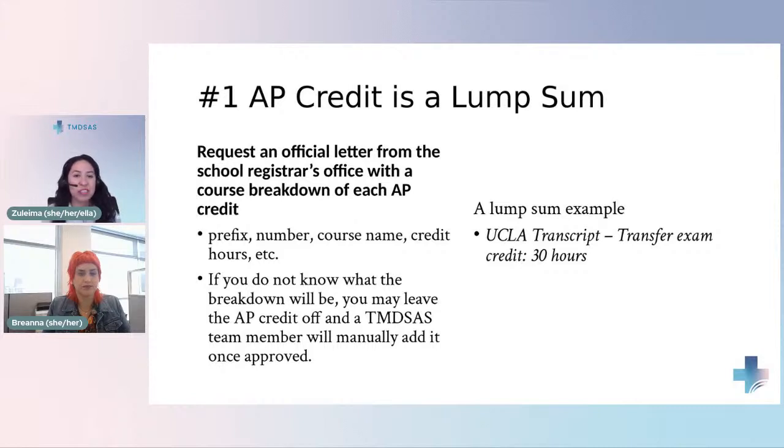Again, if you see this on your transcript, that just means that you do not have a course breakdown, and you'll need to get that official letter from your school's registrar's office to be able to plug it into your application. And just to follow up on that, when we are processing applications, if we do see that lump sum credit, we do have to delete that entry and reach out to you. So just so y'all know, that would be removed from the application. We can't have that lump sum listed there. And I think it's hard to put 30 hours, and you'll get an error message as well. So just be mindful of that.